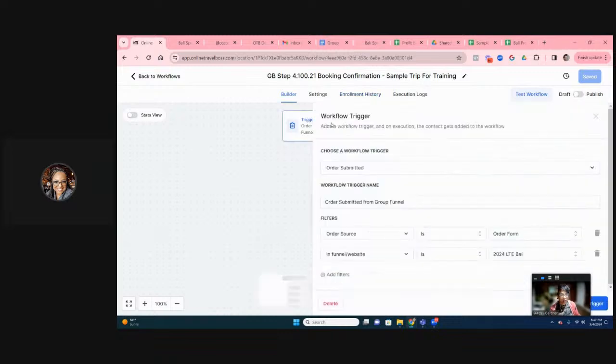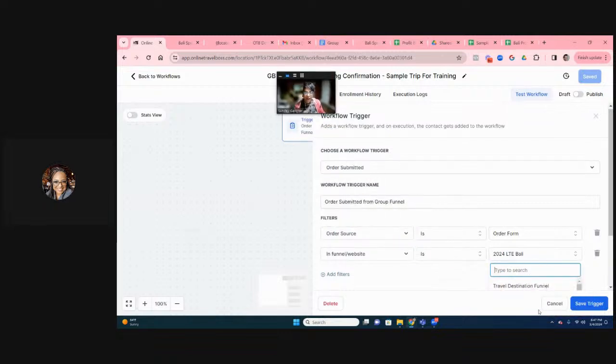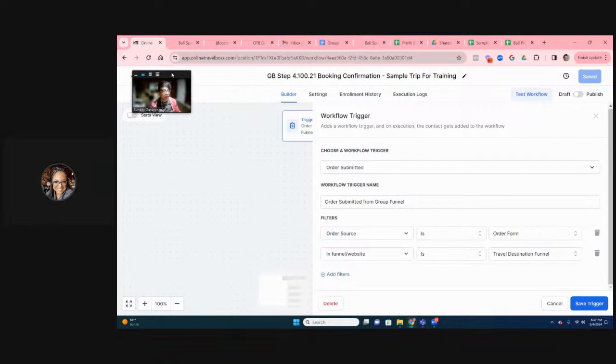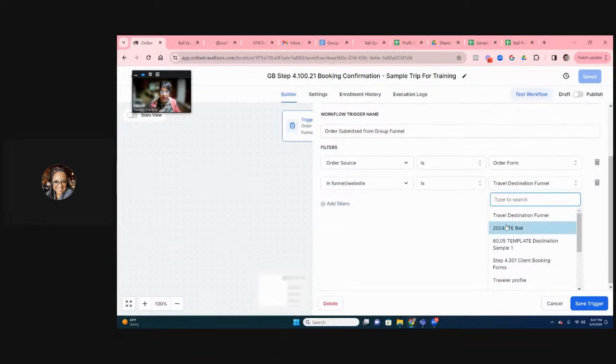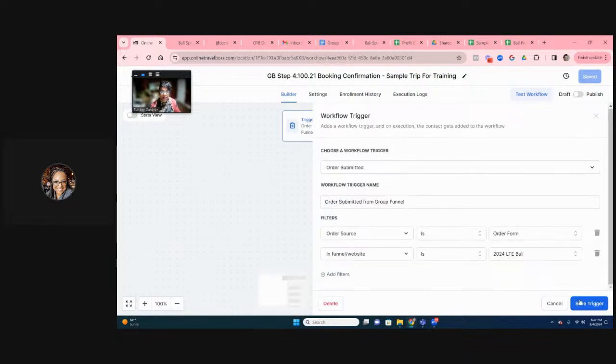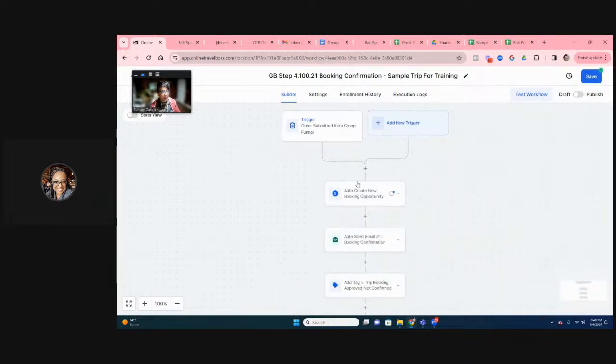We're going to set the trigger here, and we're going to set our funnel, selecting which funnel we want this to work with. When you get this, it's going to say destination funnel, but you're going to select the funnel that is your group trip. Same thing, you're going to have to copy the template and then create your own funnel. You're going to select the appropriate funnel, and in this case, I'm going to select the LTE funnel. Then I'm going to save that trigger. That's going to be step 1 that you do.